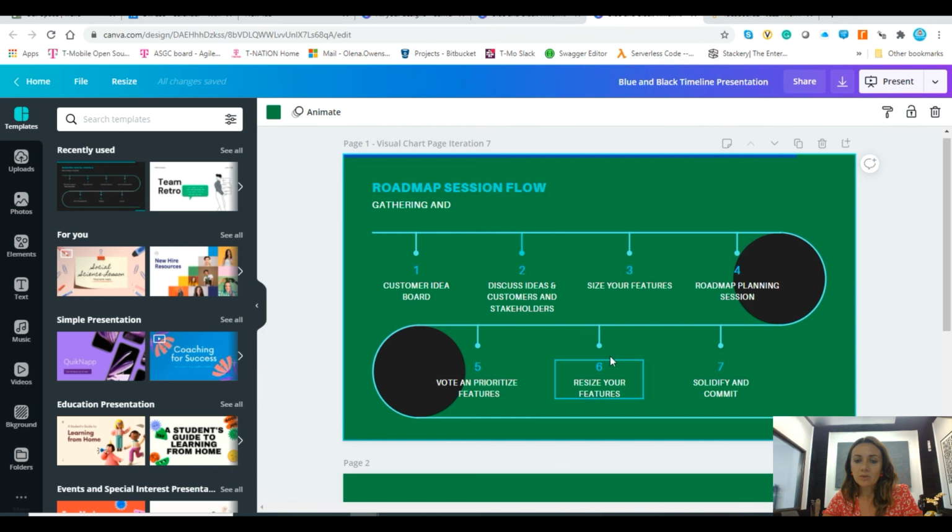So the step that I was just mentioning, resizing your features: after the voting has been completed, you're able to resize them. So now you have, let's say, 4 features that you know you can deliver approximately. This is when you take it to the team and you write user stories so that you're able to better size them down and understand how much you can actually accomplish. And yeah, this is the process for how to have a successful roadmap session.